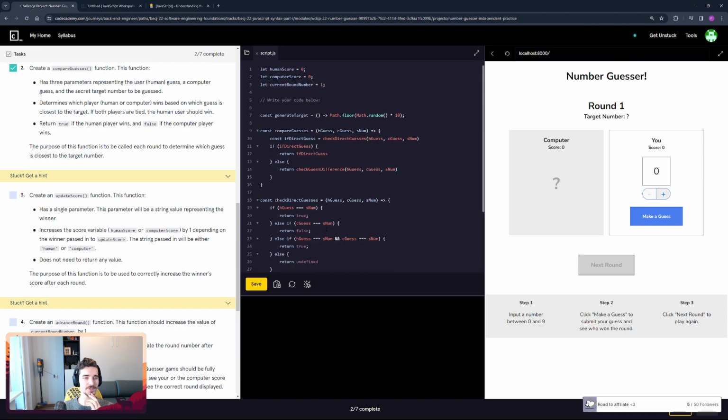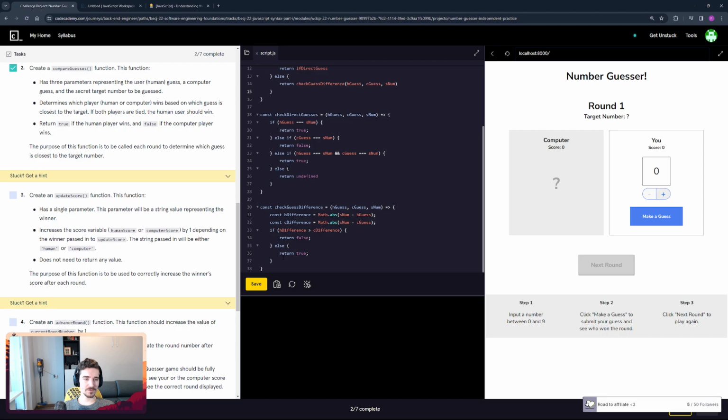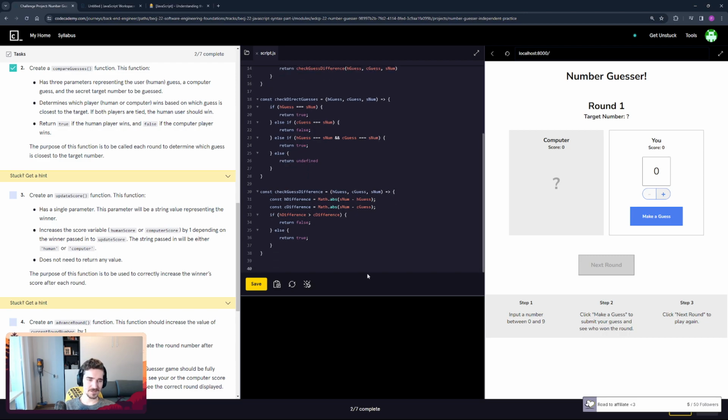Okay, so we need a function that updates the scores based on parameters that it will receive. Depending on the winner passed, the string passed will be either human or computer. So am I supposed to be handling the passing? As a single parameter, this parameter will be a string value representing the winner. I guess not.